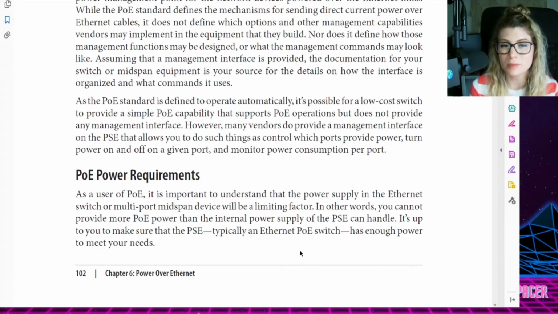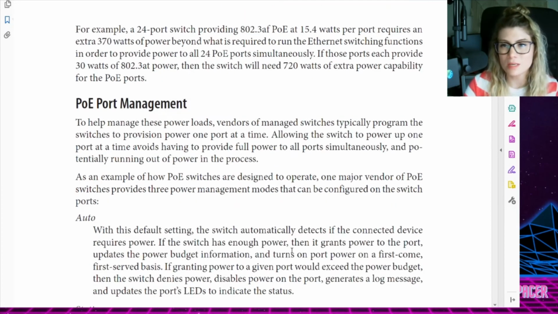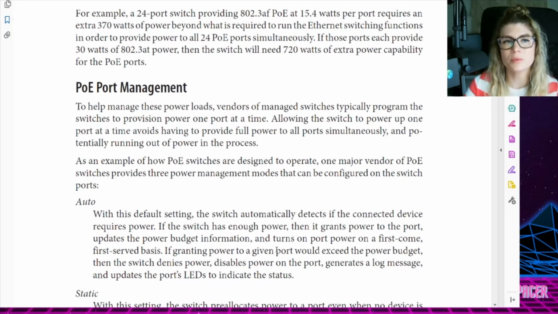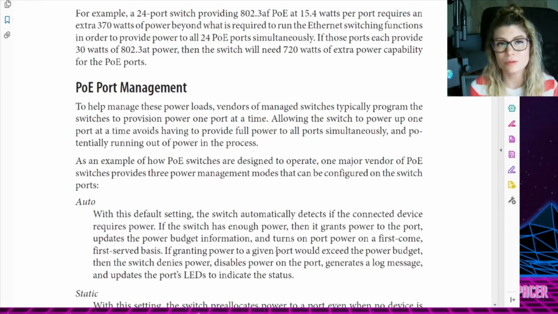It's up to you to make sure that the PSE, which is typically an Ethernet PoE switch, has enough power to meet your needs. For example, a 24-port switch providing 802.3af PoE at 15.4 watts per port requires an extra 370 watts of power beyond what is required to run the Ethernet switching functions in order to provide power to all 24 PoE ports simultaneously. Woo! If those ports each provide 30 watts of 802.3at power, then the switch will need 720 watts of extra power capability for those PoE ports.